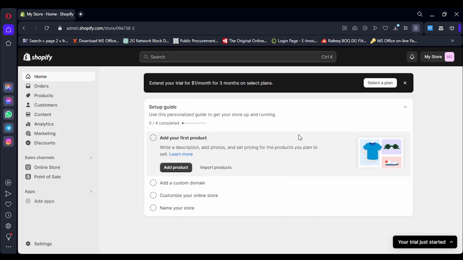Hey guys, in this tutorial we will guide you through the simple process of adding a credit card as a payment method in your Shopify store. So let's get started. The first step is to log into your Shopify admin dashboard. This is where you will manage all the settings for your store.